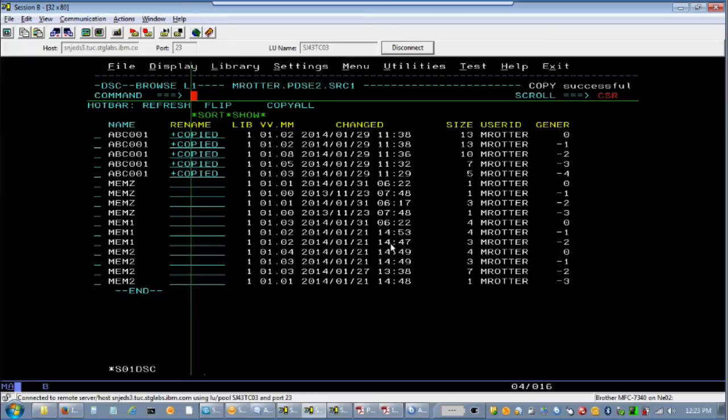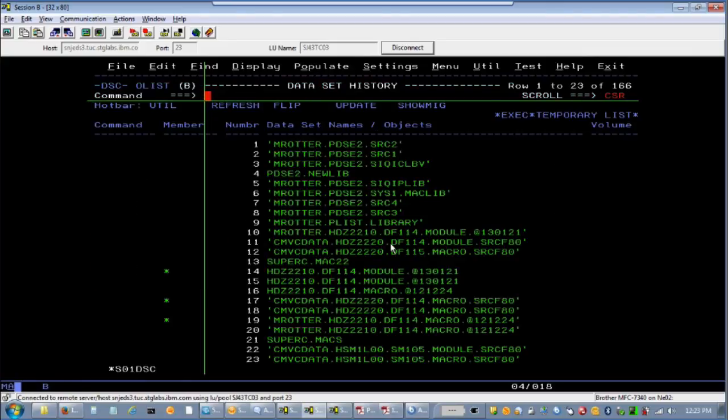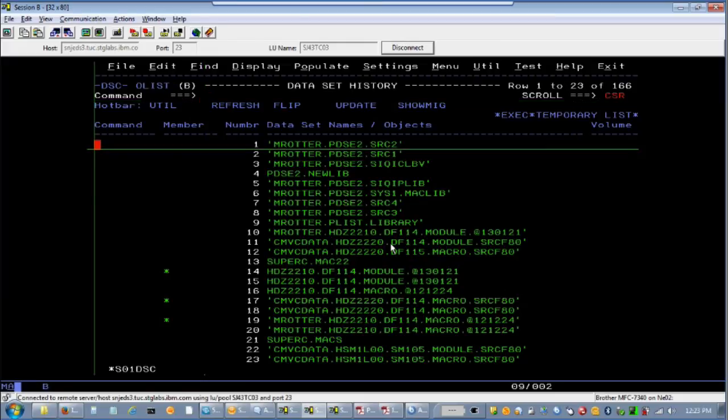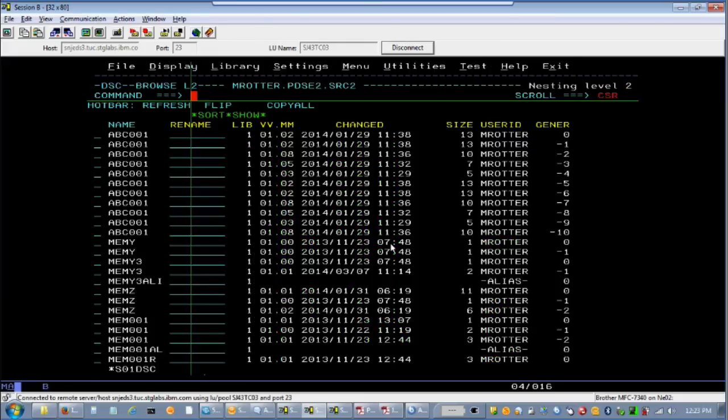Now let's go to that library. It must be in the history list, right? As you can see, source 2 is now at the top of the history list. Now, if you notice, and that's a little peculiar with member generations until you really realize what's happening, on this library I have already 10 generations of the same member, because I already did the same copy before.